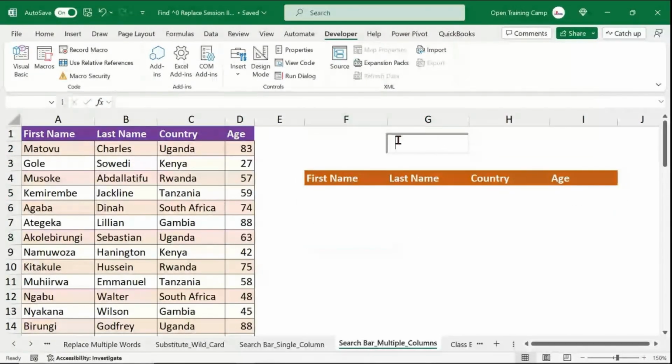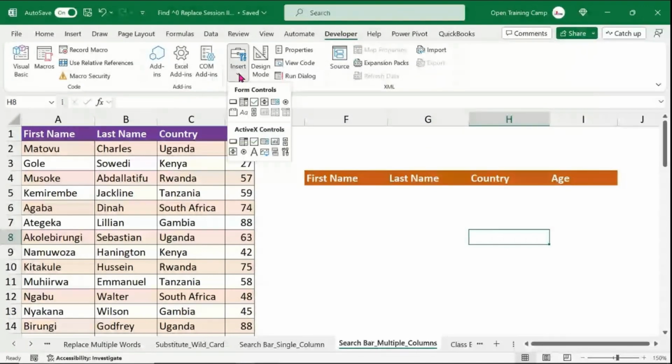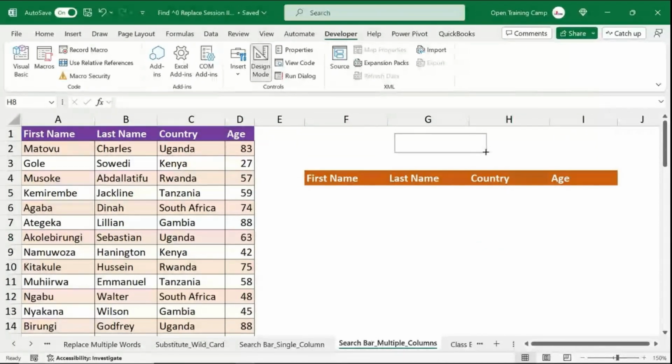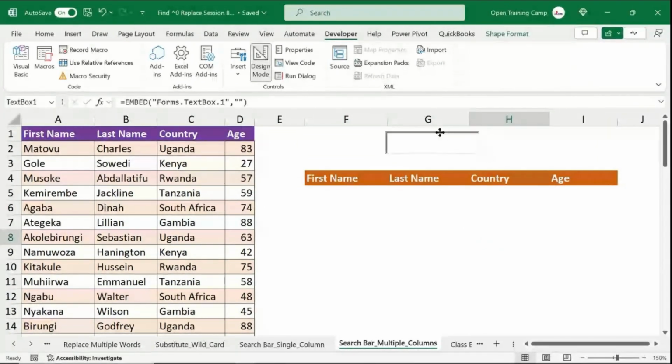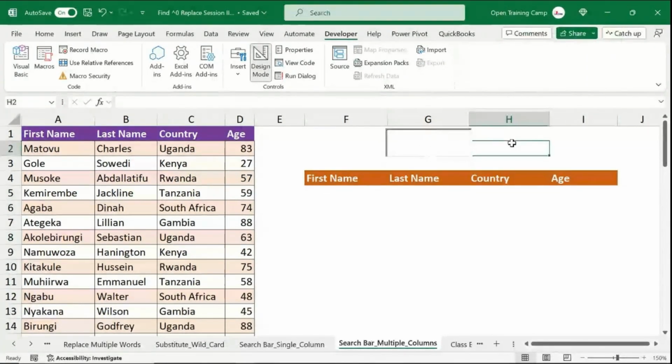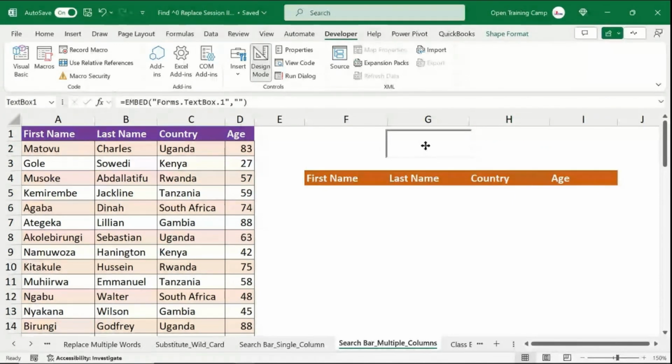Now let's make sure that this one is completely deleted and then we do it from scratch. I came over to the developer tab and under the controls here, clicked insert and inserted an ActiveX control called the search box or text box. Pick it and draw it properly here. You can draw it anywhere. This will become our search area. Make sure it covers the entire cell address because we're going to be hiding some values behind it.